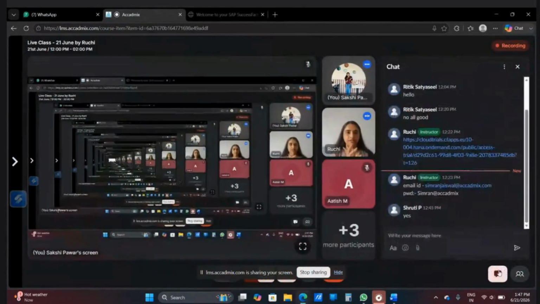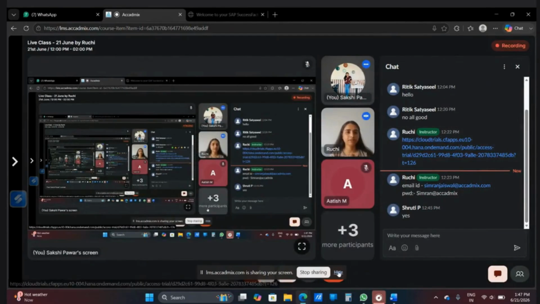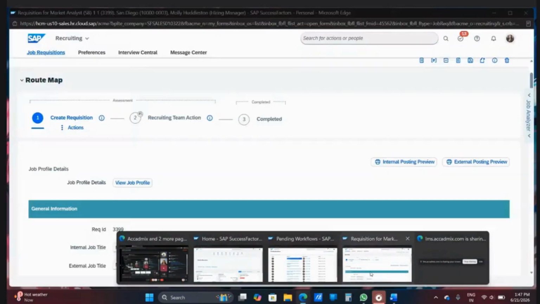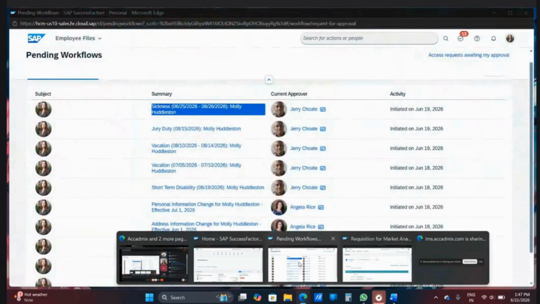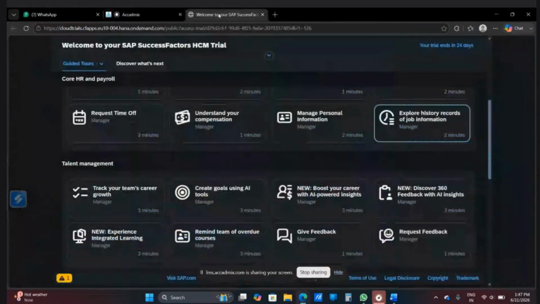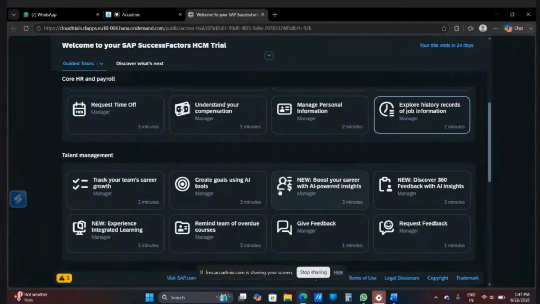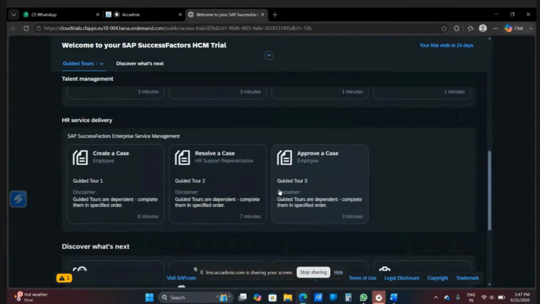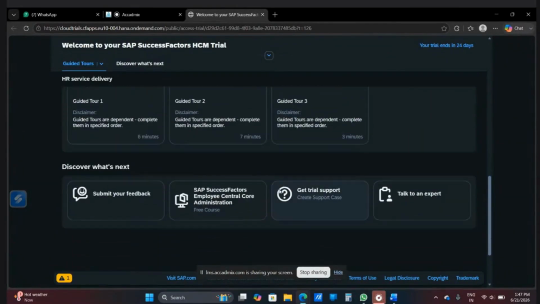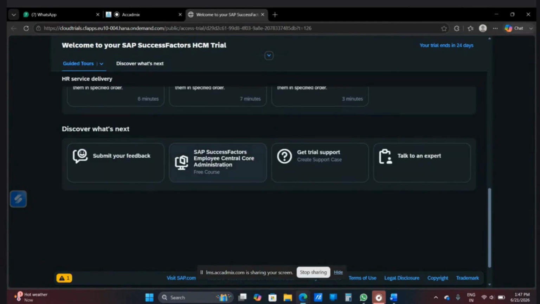Homepage. Welcome to your SuccessFactors. I think वो उस tab में वो खुला है. Can you go to that next tab? इसी ब्राउजर में next tab जो था. Yeah, this one. Scroll down. Not up, scroll down. Scroll down. ये है ना SAP SuccessFactors Employee Central Core Administration free course.